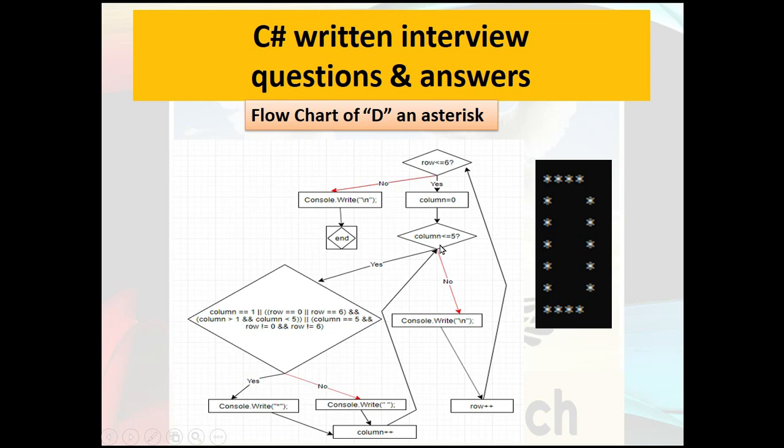So if column is greater than or equal to 5, it will be true. After that it will create a logic. That logic we have implemented, so it is the main logic according to this shape. Okay, so if all true, it will create. I have already discussed the flowchart of A, flowchart of B and flowchart of C, so I'm not going to say anything more specific.